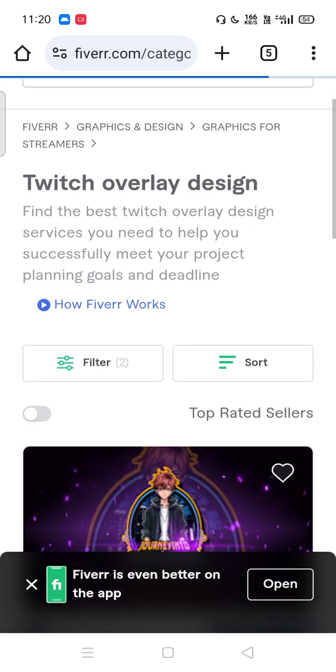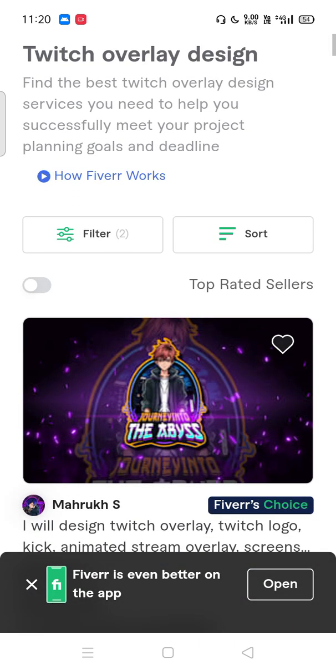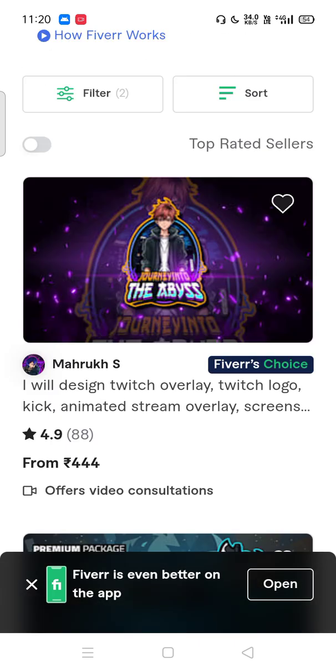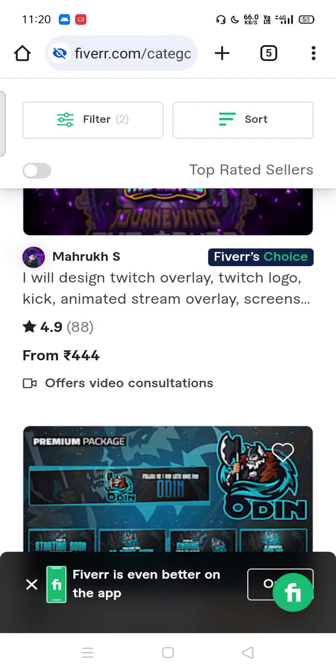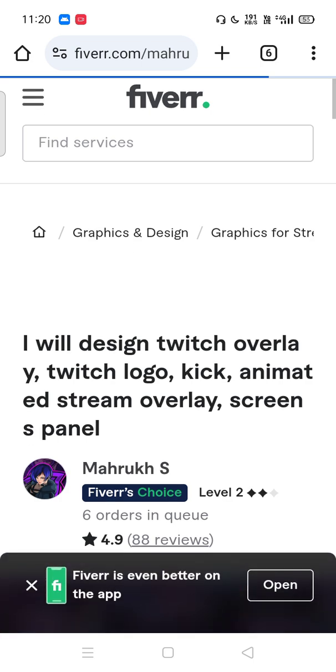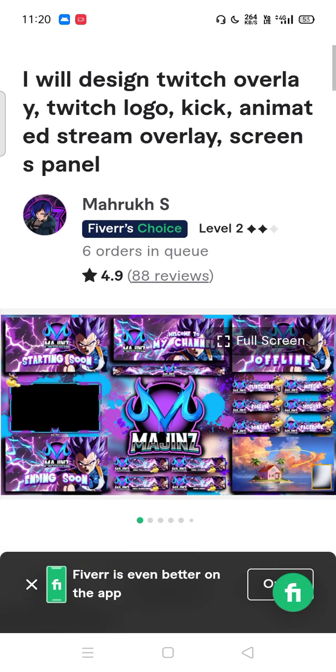Twitch overlay design. Find the best Twitch overlay design service you need to help you successfully meet your project planning goals and deadline. I will design the Twitch overlay, Twitch logo, kick animation. What she said: I will design Twitch overlay, Twitch logo, kick animation, animated stream overlay, screens, panels.